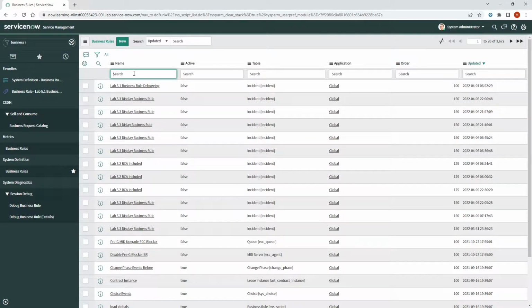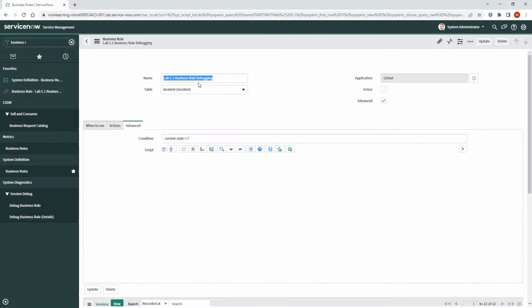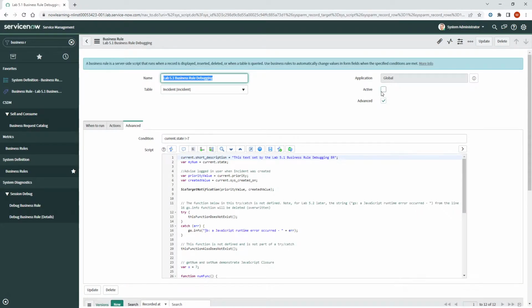So the name that we're looking for is Lab 5.1 business rule debugging. If I just put Lab 5.1 and press enter, we find it. It's currently not active. Its active state is false. So first thing we do is we open the business rule. We need to make it active.